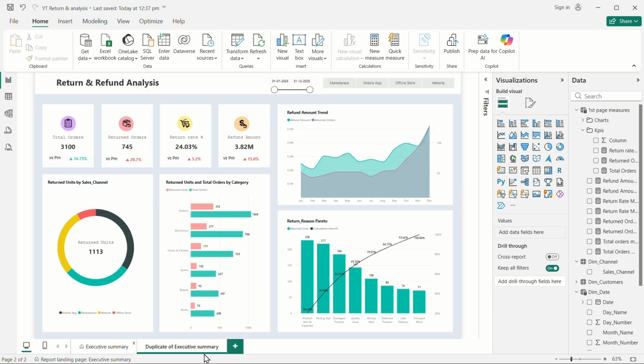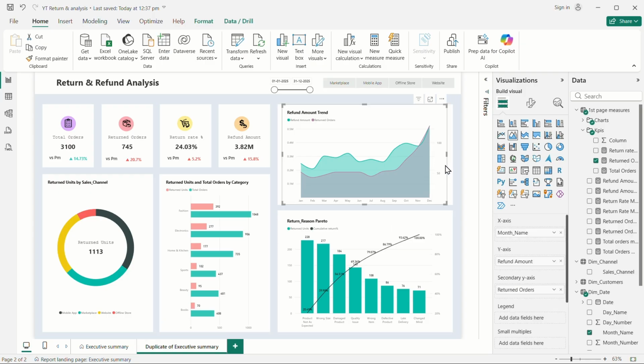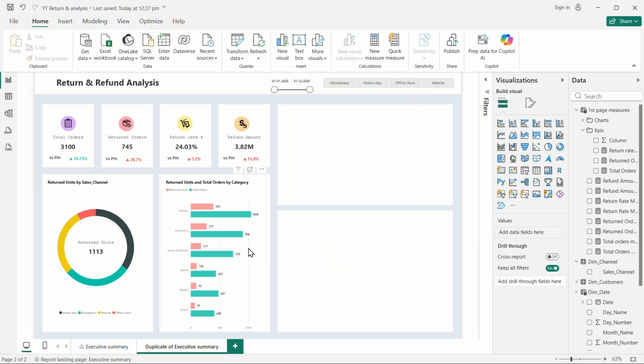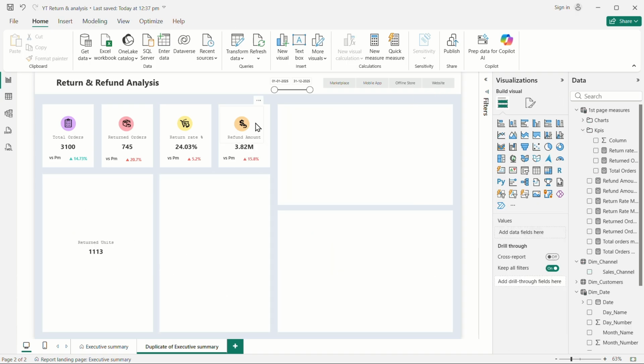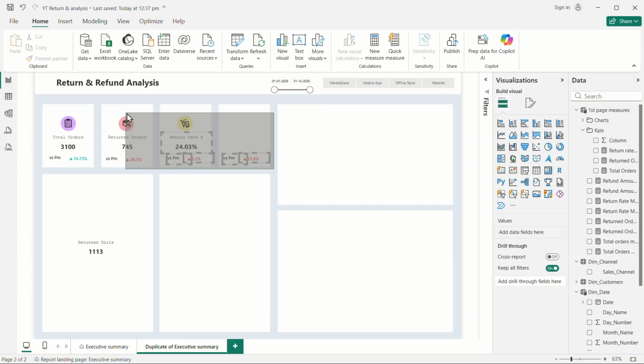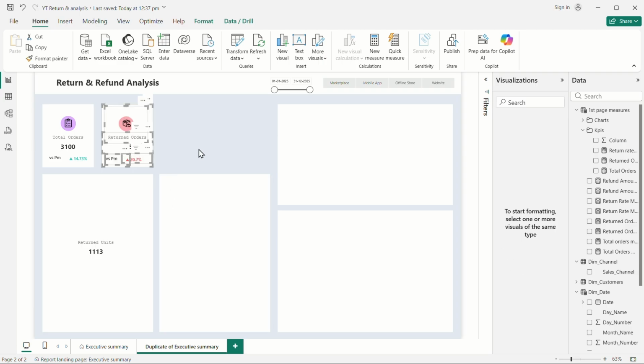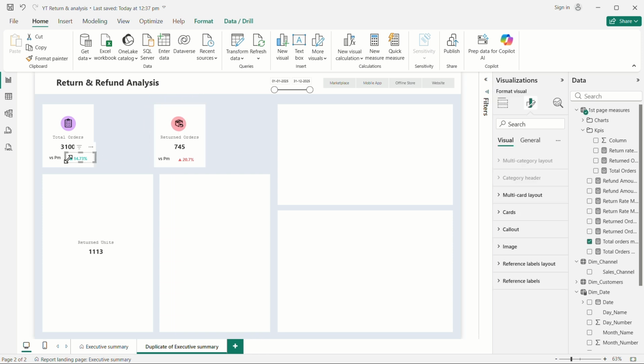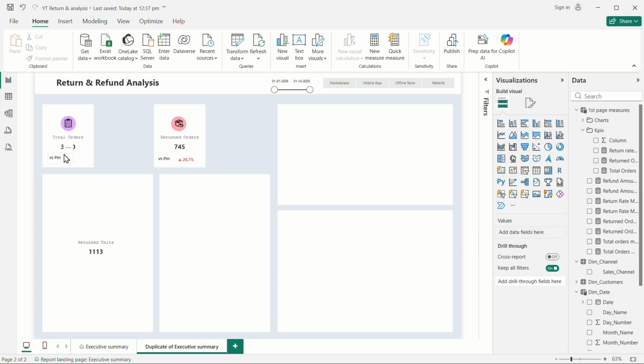So now this page is duplicated. For now we'll delete all the things that we do not need here. Remove all the things. Let's remove these KPI cards as well. We'll retain just this one part, move it here, and then we will delete this one also.